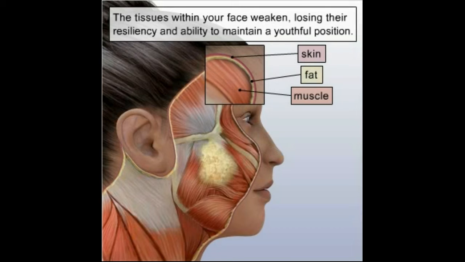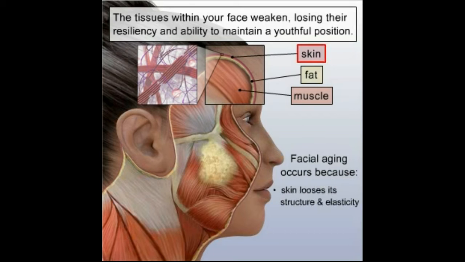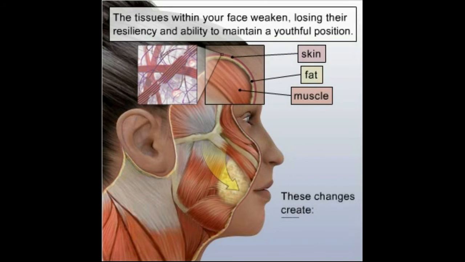Facial aging occurs for many reasons. In response to sun damage and other factors, your skin support network of collagen and elastin breaks down. As a result, your skin loses some of its structure and elasticity and becomes lax. Additionally, the facial muscles weaken and stretch, and fat deposits, which normally give the face a soft, rounded appearance, migrate downward and are depleted. In combination, these changes work together to create sagging cheeks, hollow areas, and deep wrinkles in the mid-face.